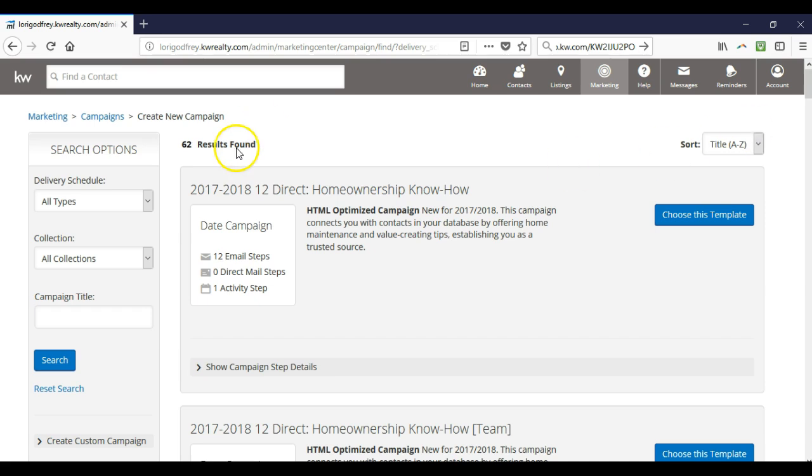Right on here, as you can see, there are currently 62 results found just for our basic eEdge account. These are all templates that are currently available for us. And then on the left-hand side, you can also search for different campaigns, depending on what you're looking for. Now, under delivery schedule, we're going to have 4 different types of campaign deliveries that we can send out, outside of all types, obviously, just to display everything.